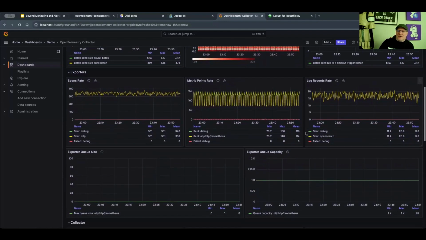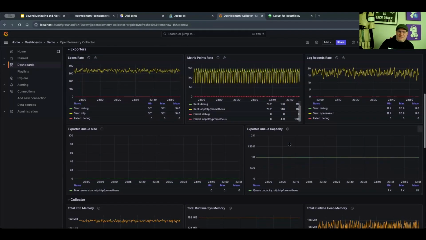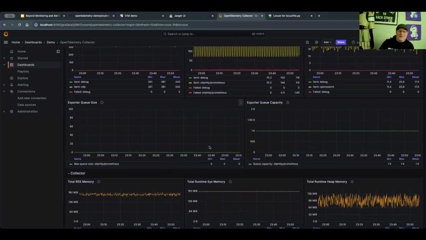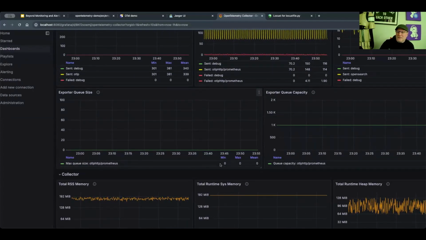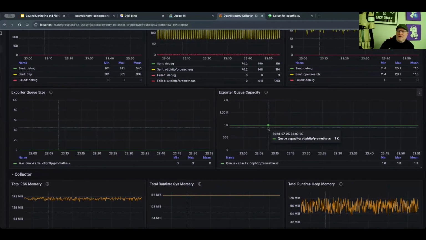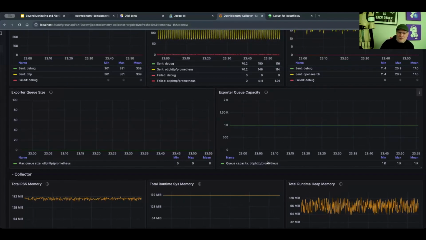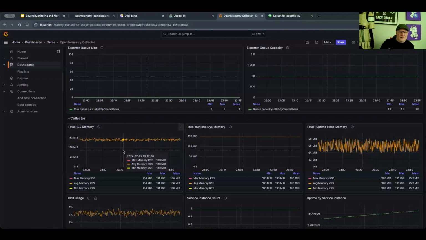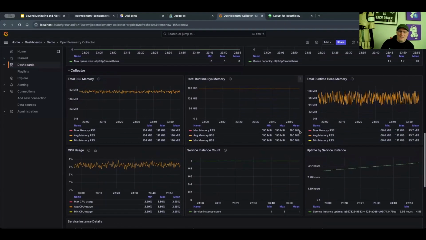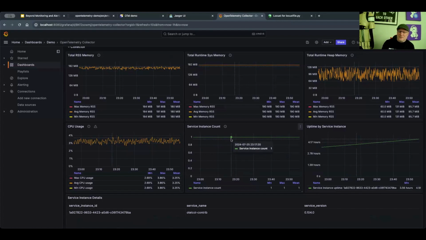And a lot more. Log records rate, we've already seen that. The export queue size, so doing fine. That's going through Prometheus, as we see here. So we'll see the max queue size there. Capacity for my exporter. That's exporting data out from the Docker containers to my backend. The collector data, that's what we're collecting all the stuff with. So my memory utilization is over here, the heap memory. Instance count, I only have one. It's just my simple Docker container here.